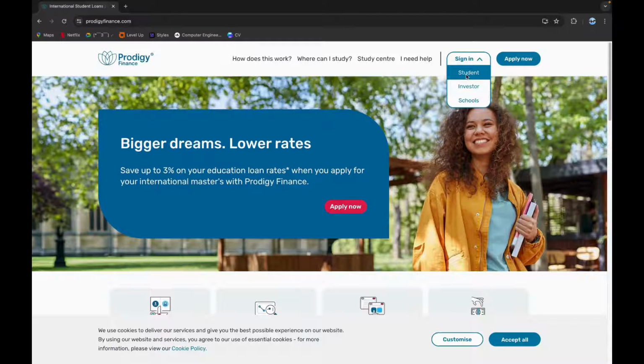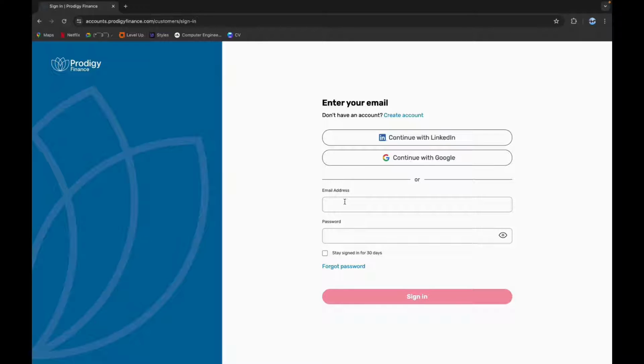Here I'm choosing student. Now you need your email address and a password to sign in, or you can also directly sign in with your LinkedIn account or your Google account. If you don't have an account yet, you can click on create account and create a new account.